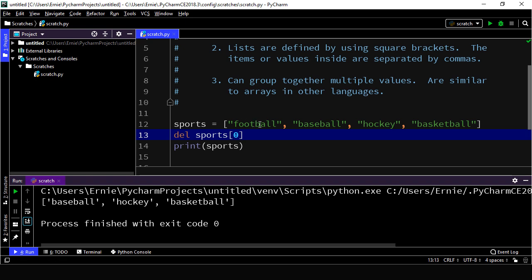Now, you might be asking yourself, well, how is this different from the remove method, which we did in the last video? Well, if you remember, we actually had to specify the value. Here, we're actually giving the position in the index. So let's actually go ahead and remove baseball now instead. So let's specify a 1 here. And now you can see baseball is gone.